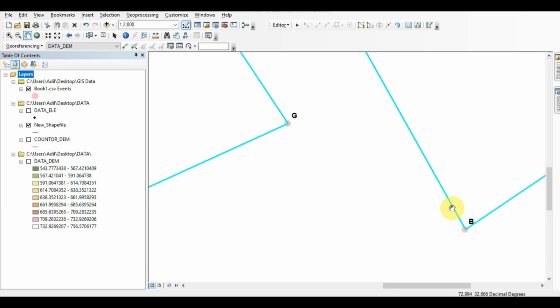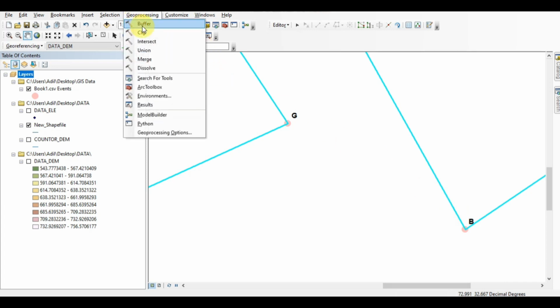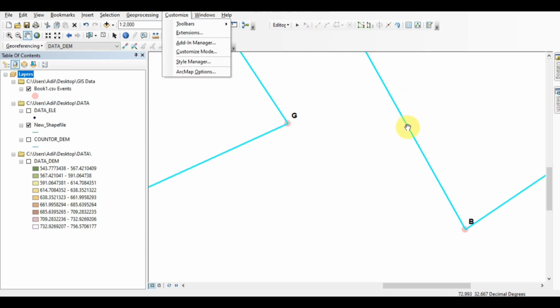To find it, go to the geoprocessing tool and click on the buffer tool. The buffer tool is a geoprocessing tool that creates buffer polygons. It automatically creates buffering polygons around the input feature to a specified distance. We will give the distance, how much we want to extend on this side and on this side, and it will automatically create the buffering polygons around this line.